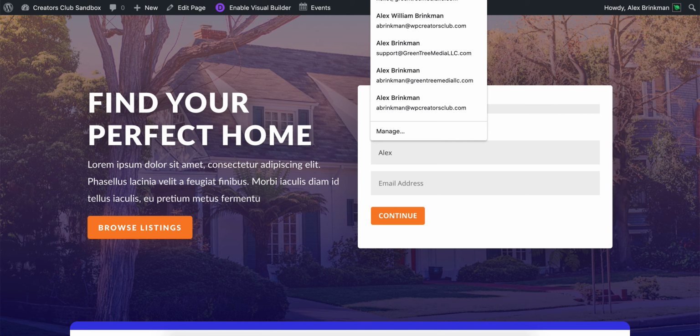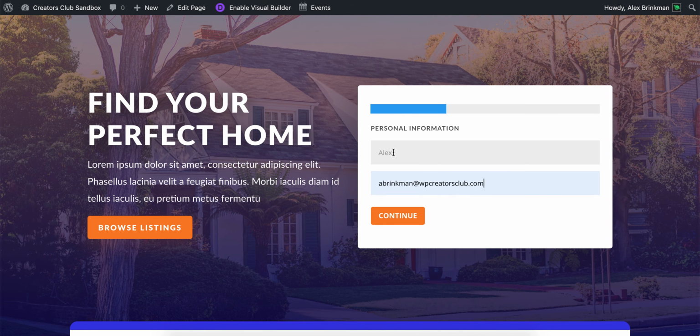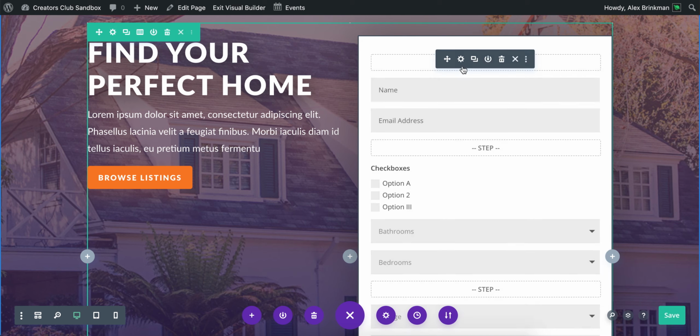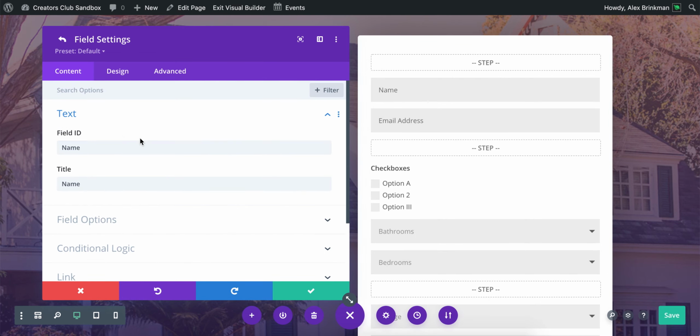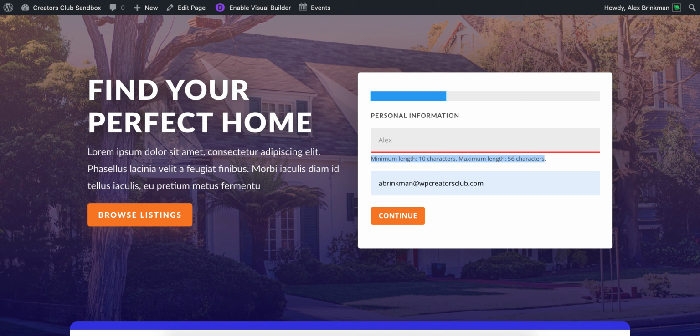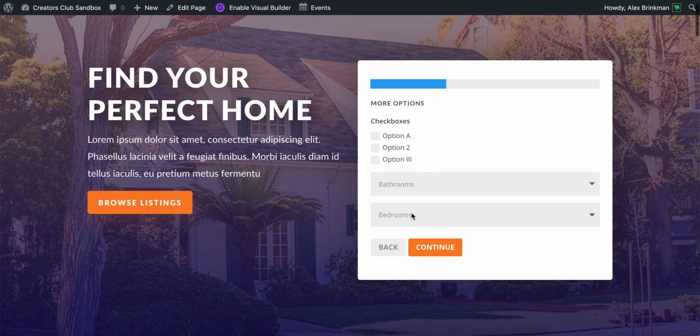So for testing, I think I have some longer things here. So let's do this at WP Creators Club. I think it's going to tell me this field isn't long enough. Yeah, minimum length 10. I did this for testing. That's a thing that I put on. Let me go to the name here. Under field options, yeah, see I set a minimum length of 10 and a maximum length of 56. Just for testing I did that. So I'll just write, I think that'll put it to, there we go.